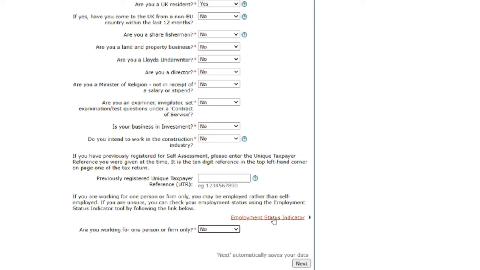No. So the next question is, if you have previously registered for self-assessment, please enter the unique taxpayer reference you were given at the time. It is the 10-digit reference in the top left-hand corner on page 1 of the tax return. So I have never actually registered for self-assessment before, so I don't have a previous UTR number.